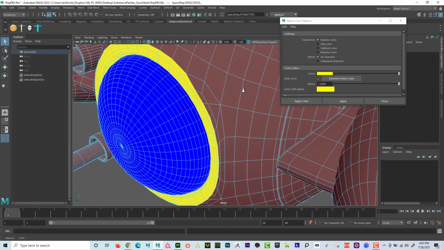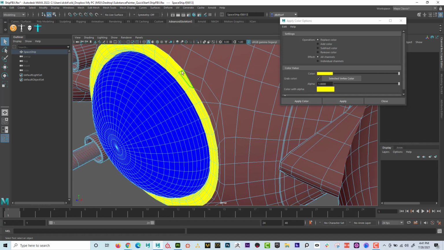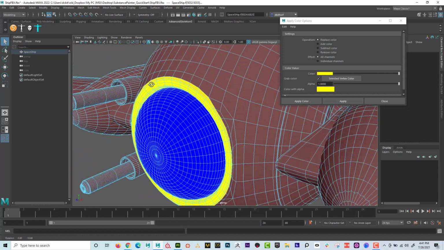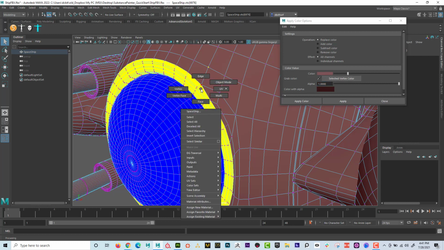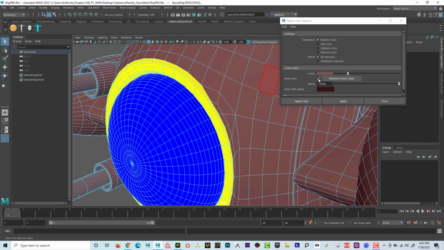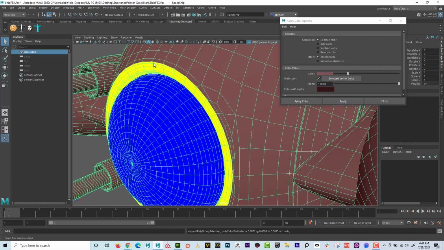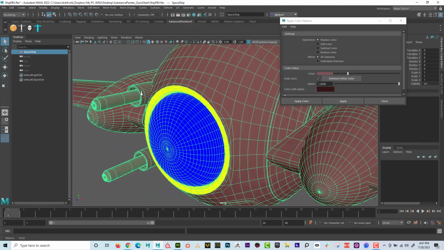Okay, great. And it looks like maybe I got some extra that I didn't want. So if I want it to be this exact kind of red on that, I'm going to select a vertex on the red area and say select vertex color. Now I grab that exact red, and now I'm going to say apply. What that's going to do is make that the exact same color.